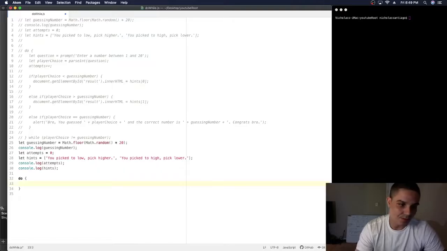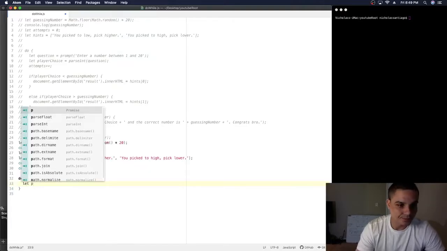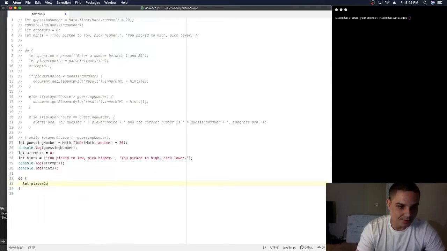Let's do let player choice. Let's leave that like that. What else should I do? I would put a sentence, but I don't think I need to do that. But what I am going to do is put this here. Right, so inside this do while loop, let's put some conditionals.